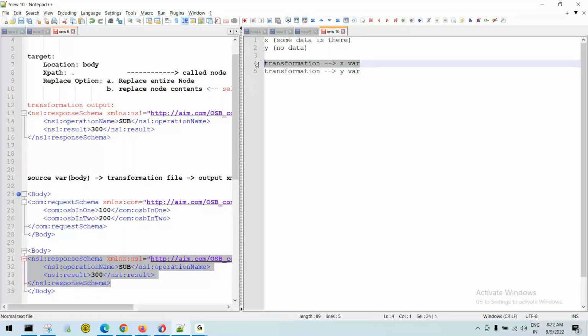What action do we have to use? Replace. We need to use replace action. The result of transformation I want to store into x variable. X variable already contains data, but now I want to store some new data. Then you have to go for replace action.